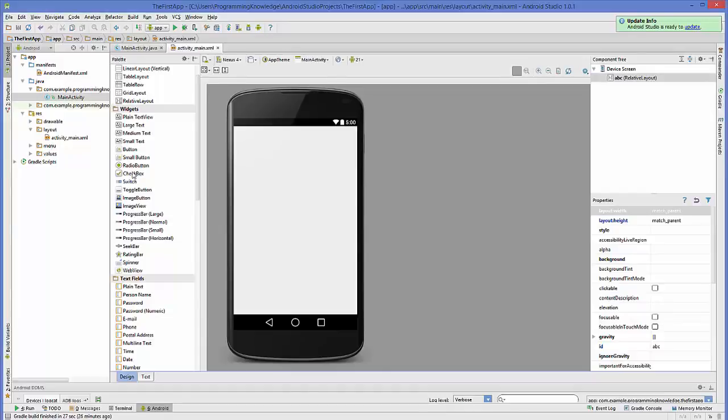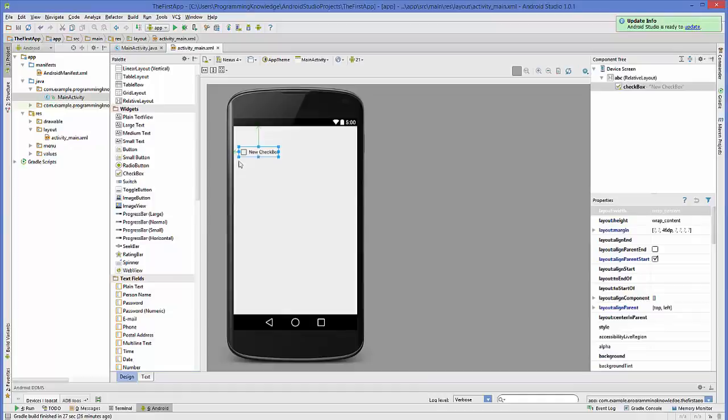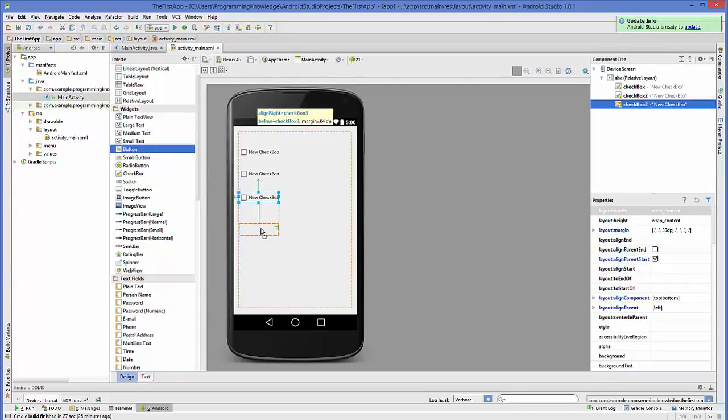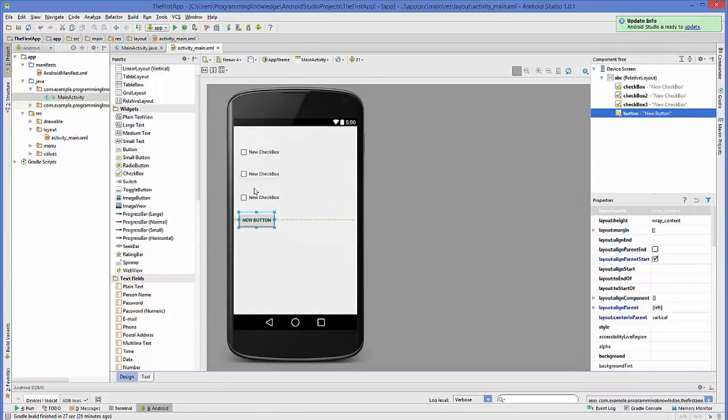So basically, whenever we want to select multiple items, we use checkboxes. Now, to add checkboxes, I can go to my palette, and in the widget section, I have this checkbox widget, which I can drag and drop to my Android activity. I'm also going to take a button so that on the basis of the button click event, I can decide which checkboxes are checked, and on the basis of the checked boxes, I can take some action.